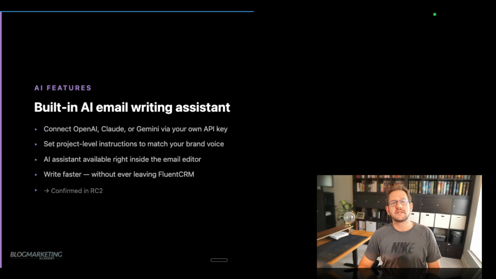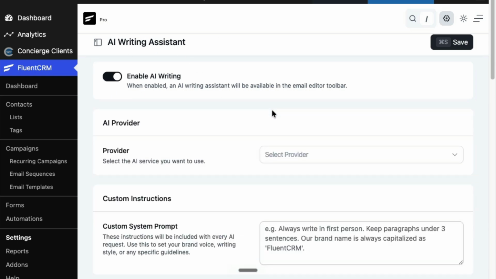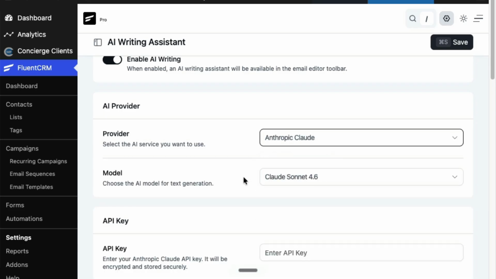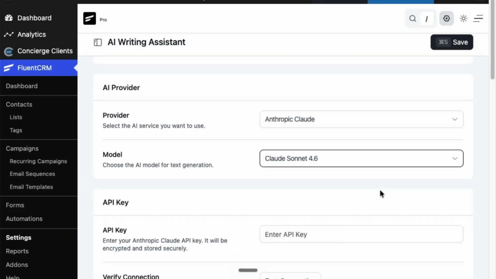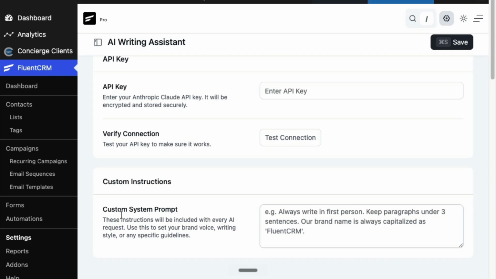The first thing is the built-in AI email writing assistant. So here's how it works. When you go into the global settings for FluentCRM, you're now going to have a section where you can plug in an API key for either OpenAI, Claude, or Gemini. And basically, once you tap it into whatever AI you want to use with an API, you will have an AI writing assistant while you're actually crafting emails, which I know for a lot of my clients is going to be handy as hell.